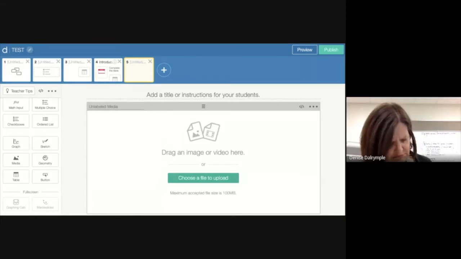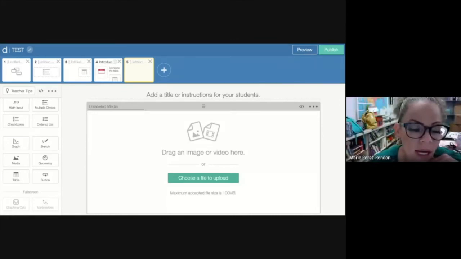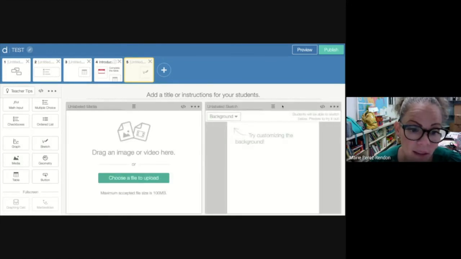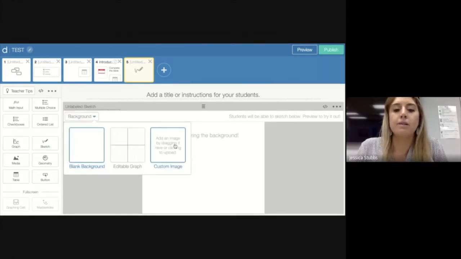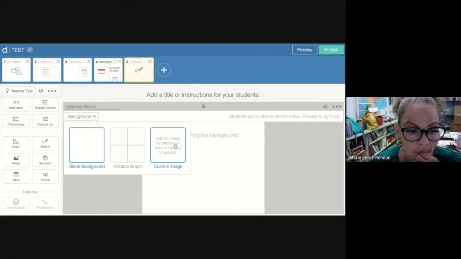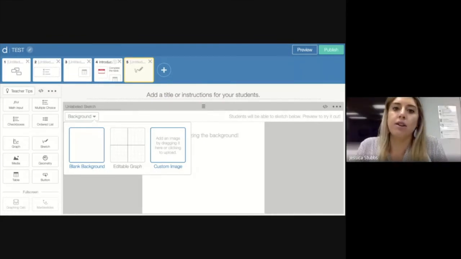I have a question. You know how you had that article and we had to circle or whatever? You use the sketch feature, and then that is a PDF that you just dragged in there? Yes. So if you see on my screen, I did the sketch, and then the background, I hit custom image. Okay. And that custom image, I just took a picture of a Newsela article.